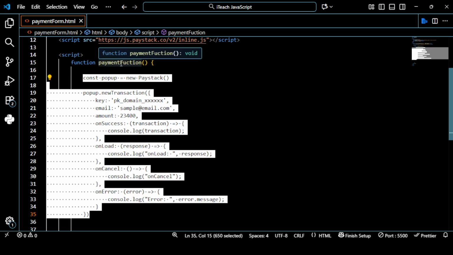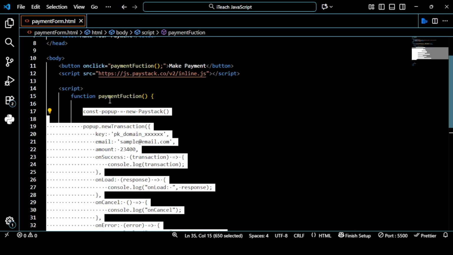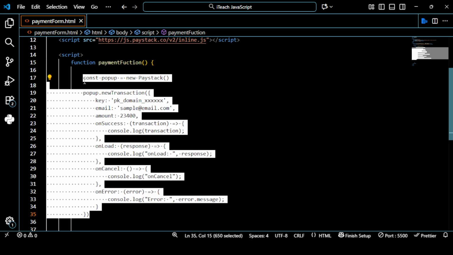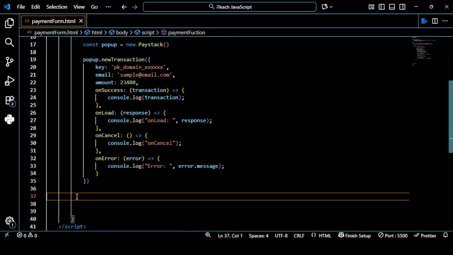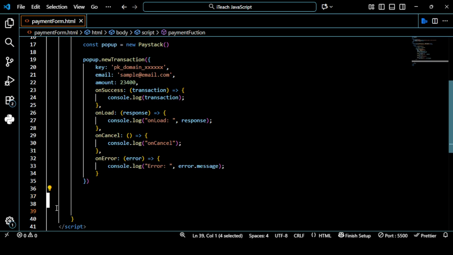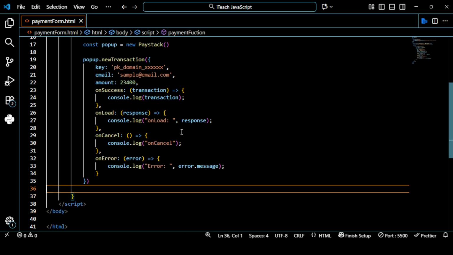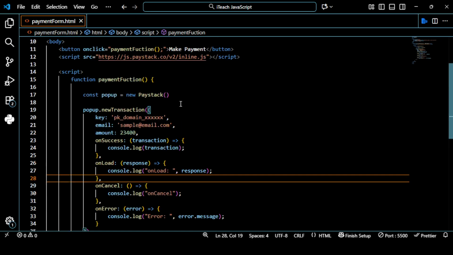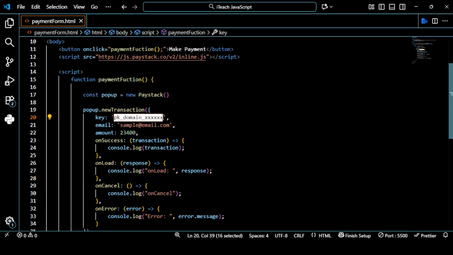So when we click on the button, it should be able to trigger this function. I'm just going to remove all these spaces. Now here we are going to put our key.